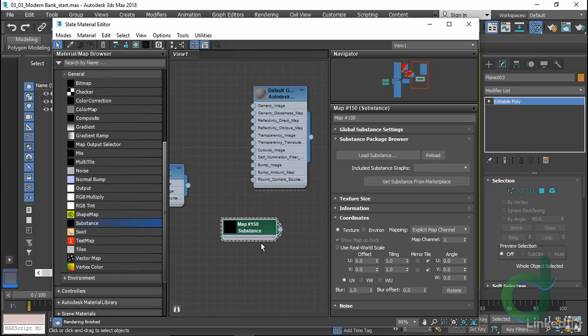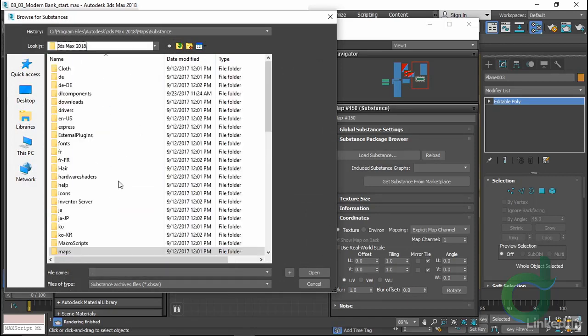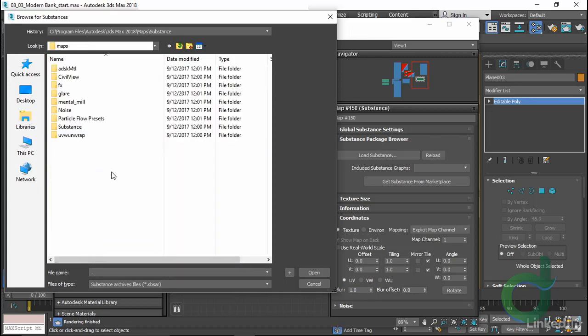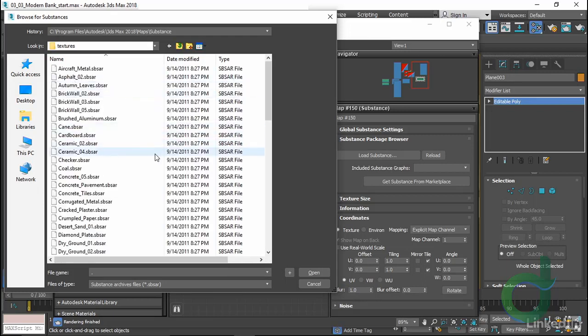What we need to do, once we've got the Substance Map node in, is to actually load our substance. I'll click on the Load Substance button. In the default 3ds Max directory, there's actually a Substance directory in the Maps. In the Program Files, under Maps, we've got Substances. And in the Substances, there are noises and textures. I'll go take a look in Textures. In here, we've got a lot of different substances available. Dry ground, crumpled paper, concrete tiles, and so on.